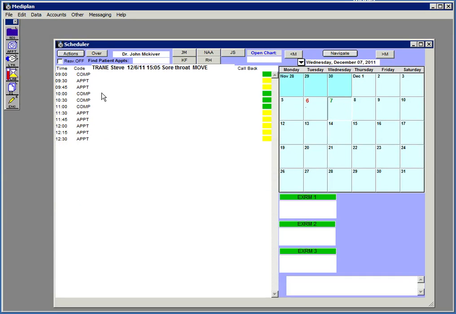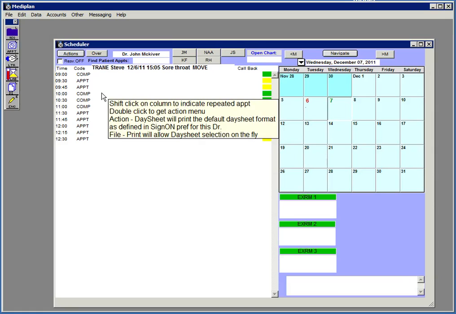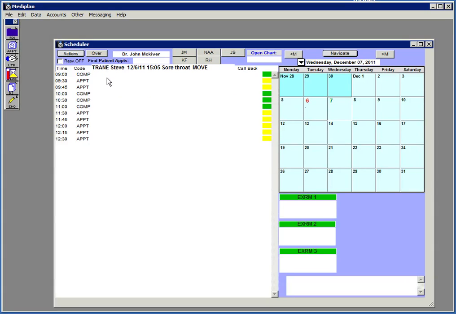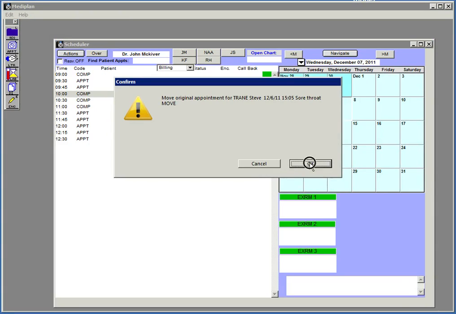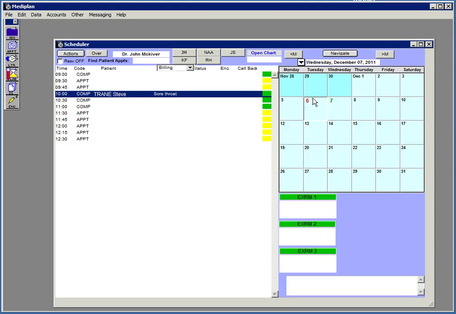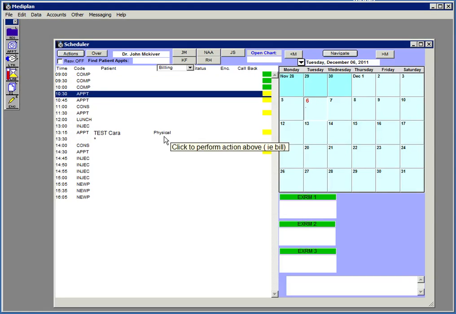I would then click where the name would go in the schedule. So if I wanted to move this patient to 10 o'clock on the 7th, I would just click where the name would go in the schedule right there, and it has moved my patient. And if I go back to the other day, I can see that that patient is no longer there.